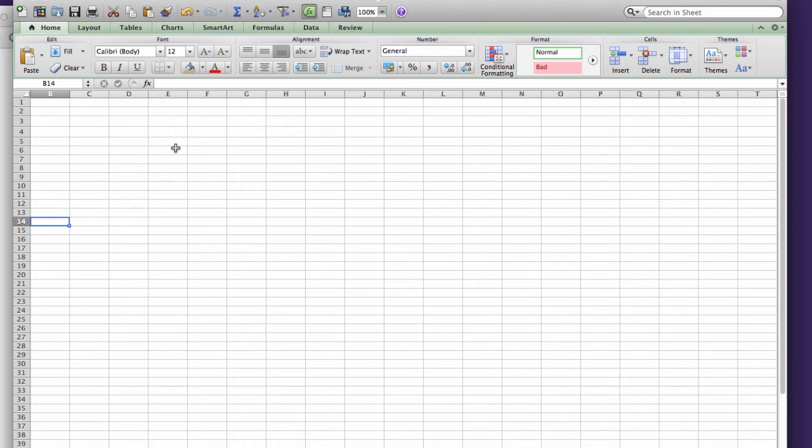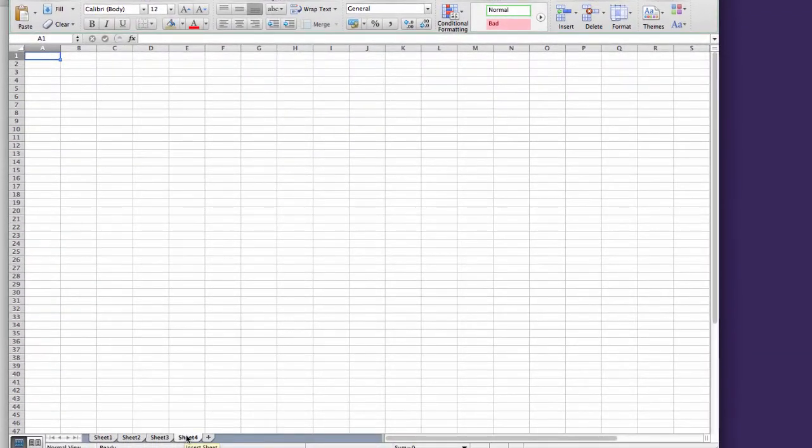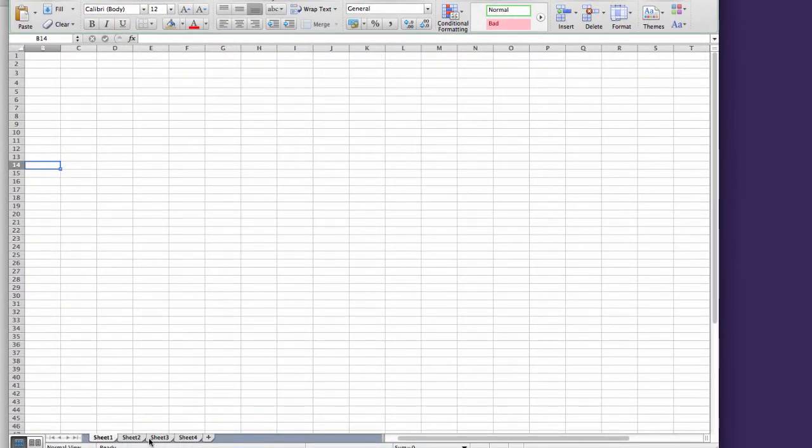This is a blank spreadsheet. When you're working in Excel or any other spreadsheet, you typically have a sheet and you can add more sheets at the bottom, turning it into a workbook instead of a worksheet. So you can have many sheets that are all related to each other.